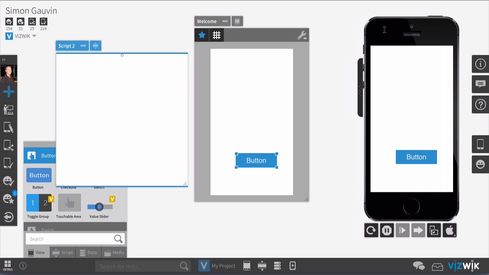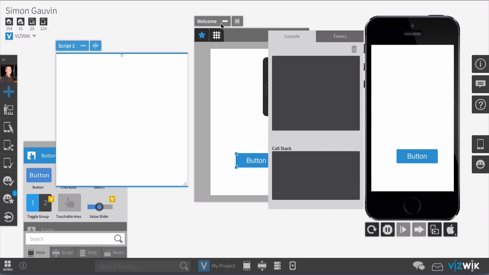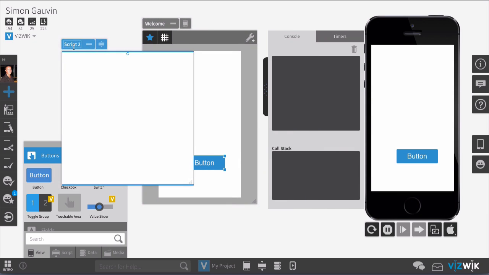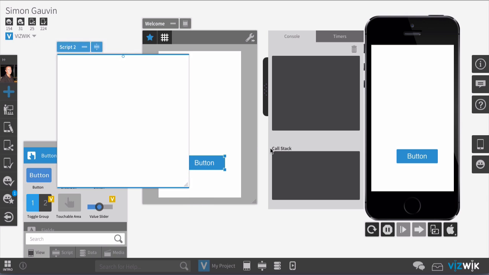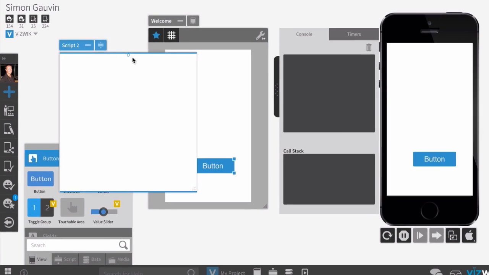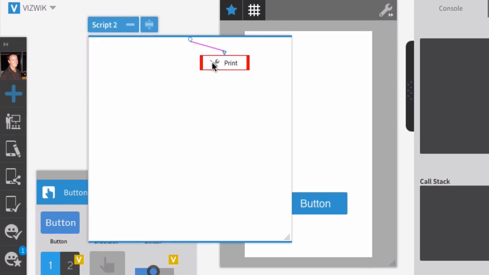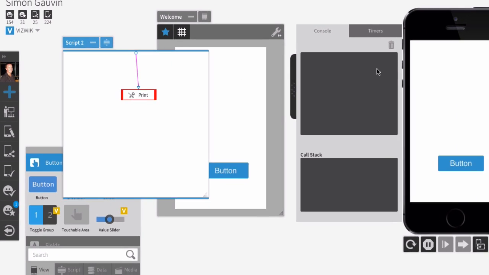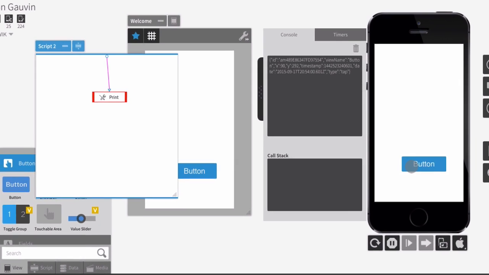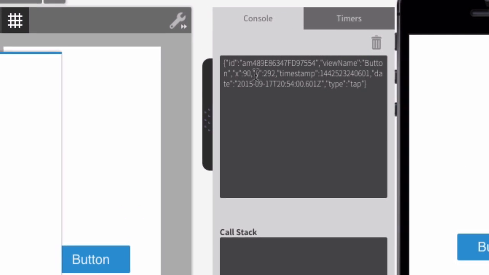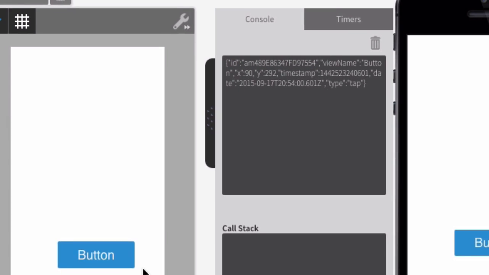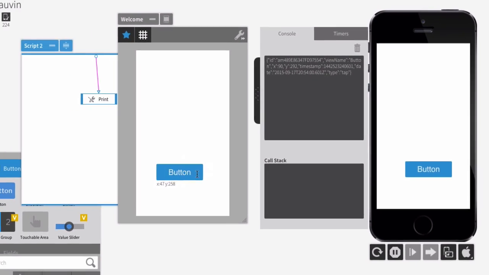Now what's an event? Well, in vizwik, an event is actually an object similar to a JavaScript object that has a set of properties and values, and what we can do is just double click on the input and it'll print the event to the console here. So if I click again here, boom, you're going to see this event, and you'll notice it has an ID. The ID is an automatically generated number that represents this button.